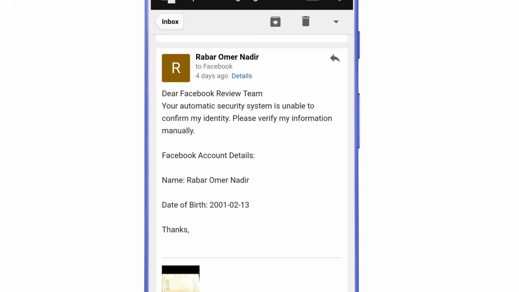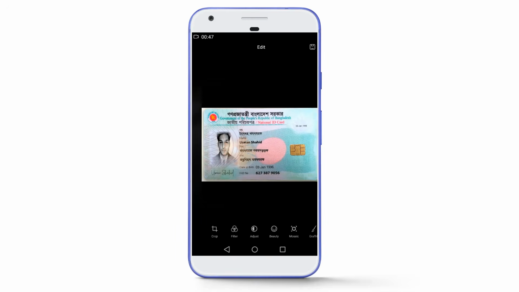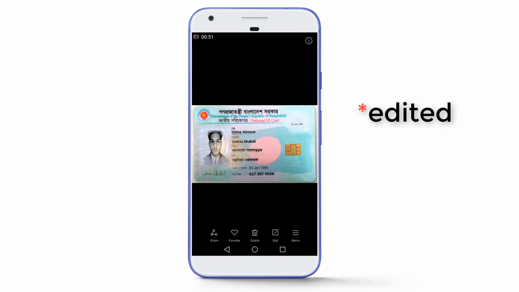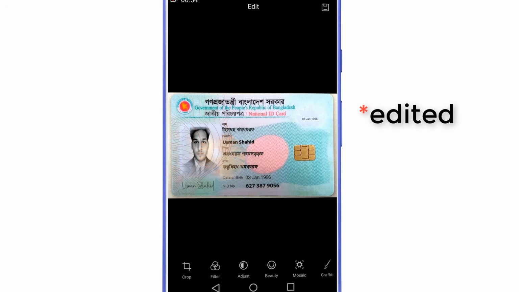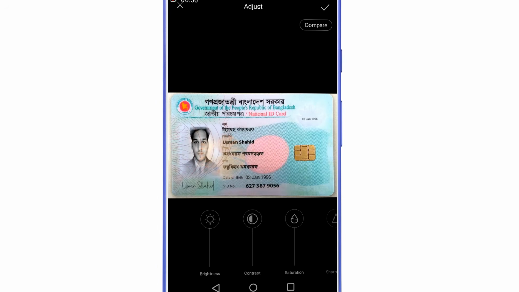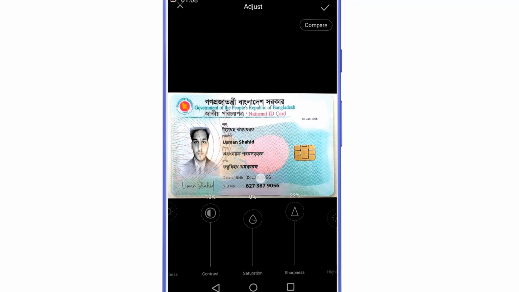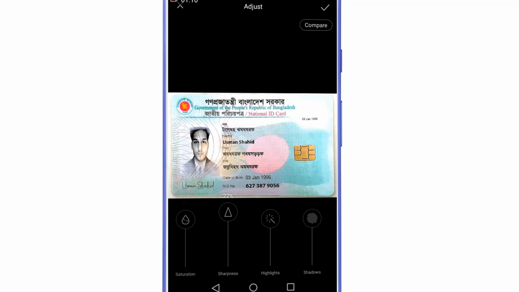I edited the document. There was some fault with the document, so I edited it using the built-in phone editor. You can also use your built-in phone editor. You don't need to download any third-party application. And if there is some darkness in your documents, then you need to increase the brightness level and also increase the contrast level a little bit, and then also increase the highlight level so that the text appearing in the documents gets clear. And when the document is ready, save it in your smartphone.